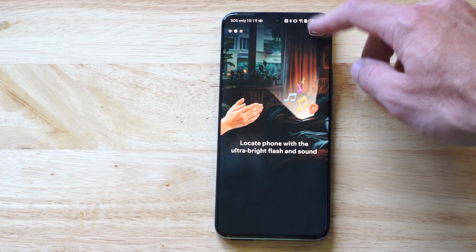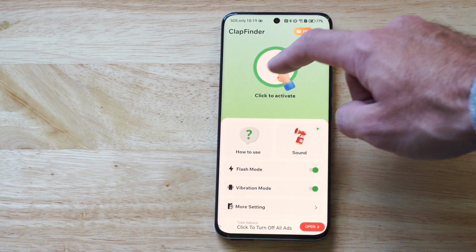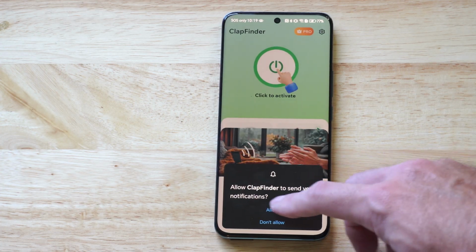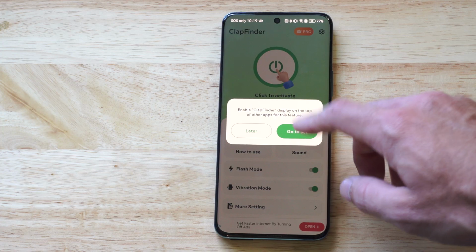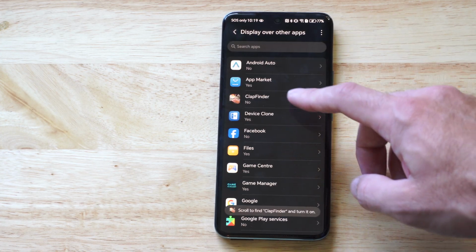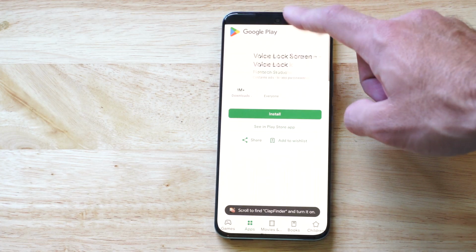So let's just go to next, next, next. Then there might be some permissions for you, but all I have to do is click this. Then go to while using this app. Then I'm going to allow notifications. Go to set. Scroll on down to clap to find my phone. So here it is. Go to this. And then we can go back now.